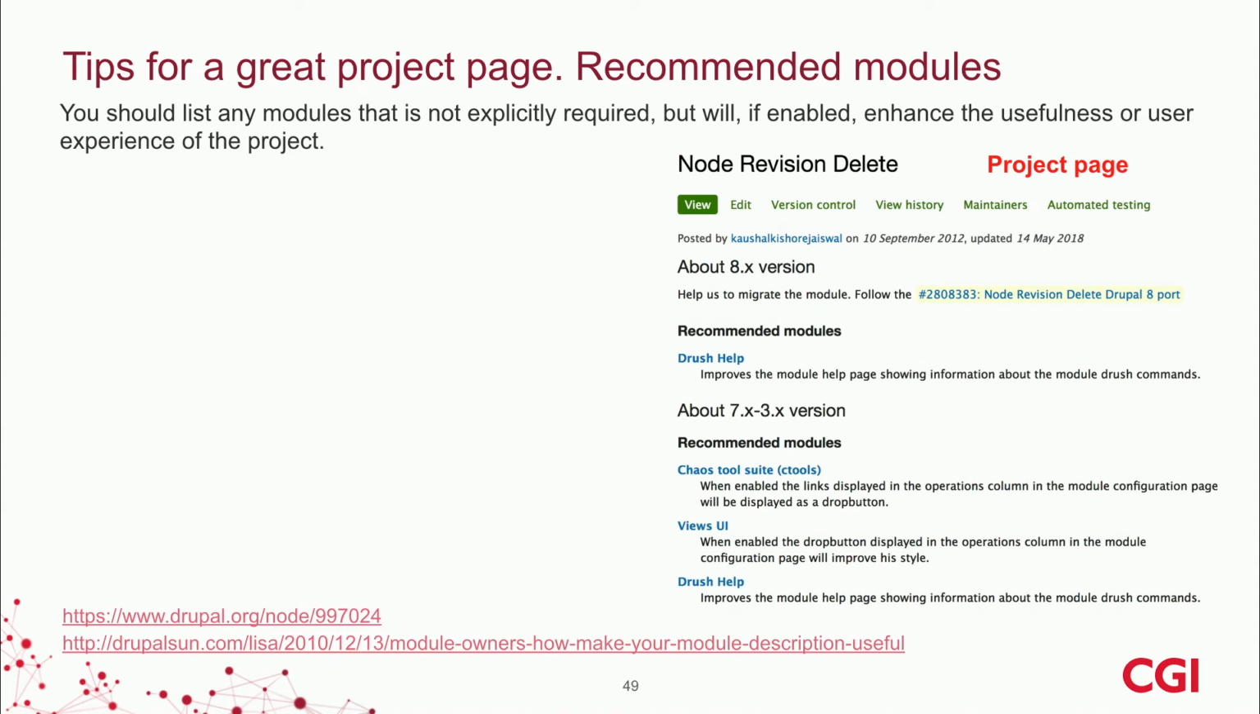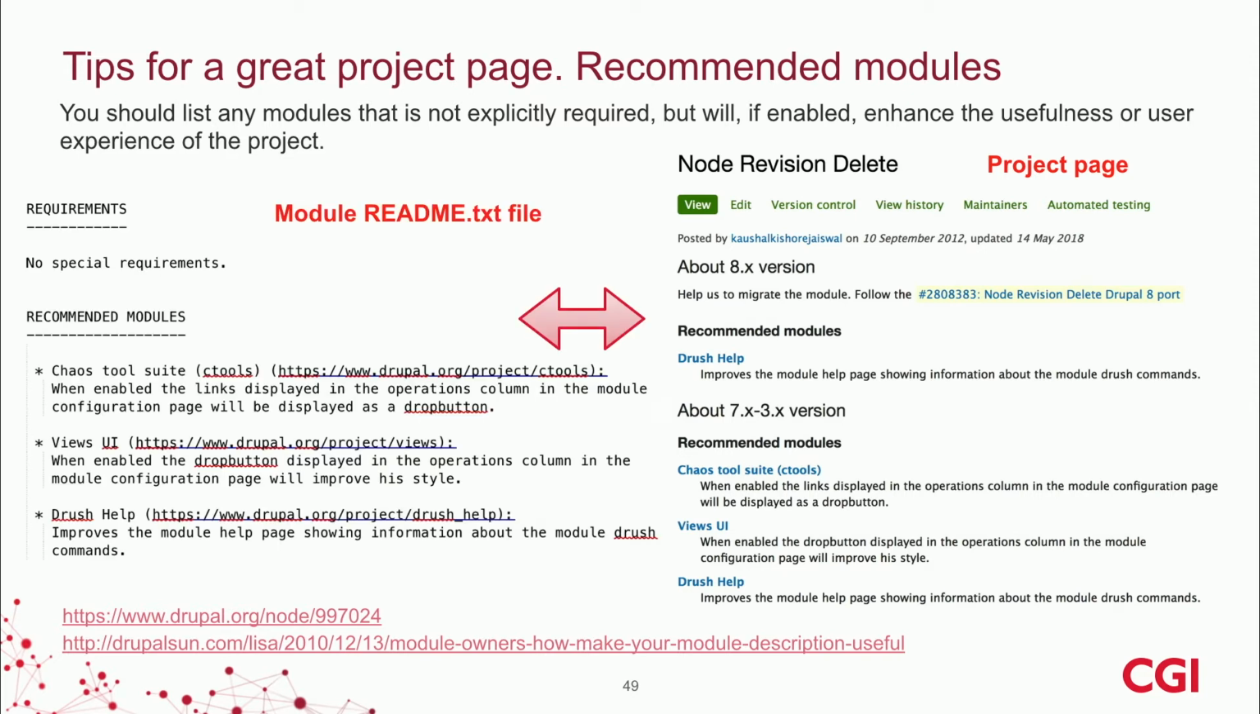This is another important section. Modules that you recommend to use with your module. This is for the node revision delete. Here we have 3 modules that will add more functionality to your module if they are installed. And here there is a description that says what this module adds to your module. So this is important to inform the users. And again, this information you can use in your README file.